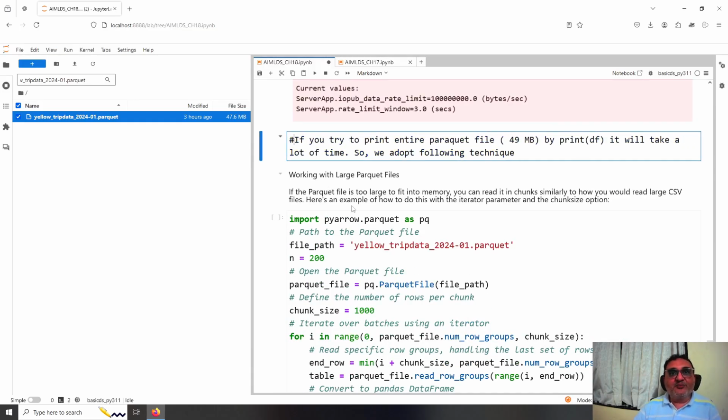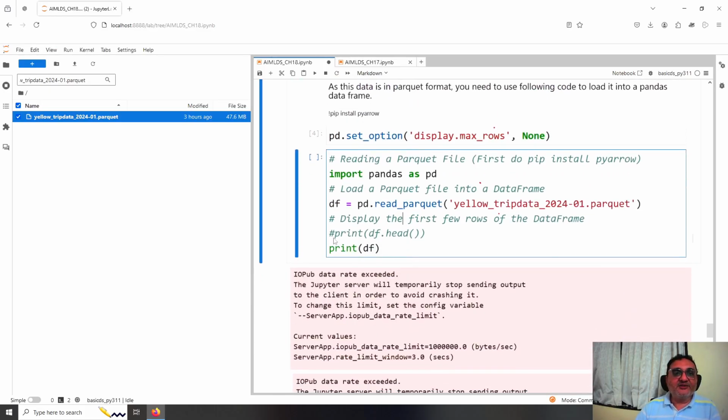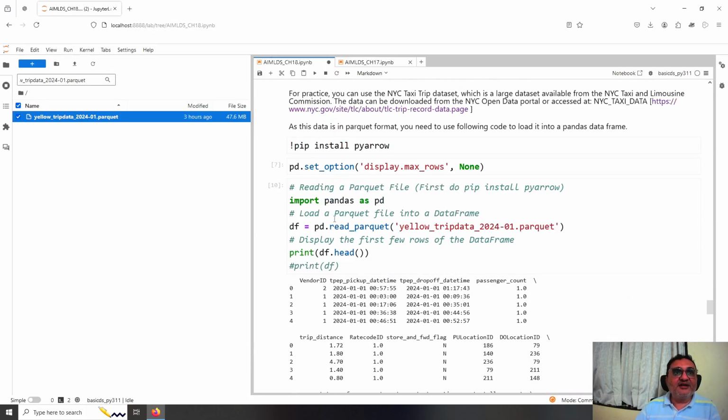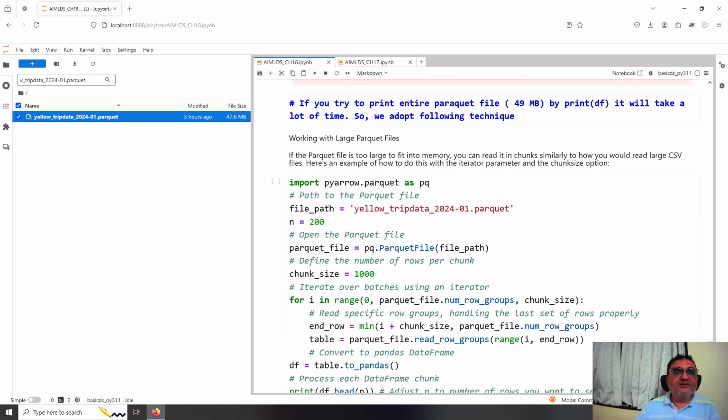So if we try to print the entire parquet file, that is a 49 MB file, by print df, that is this, then you will not be able to print it. So that is why we did it by print df.head. Okay. So here also we will keep it print df.head only.